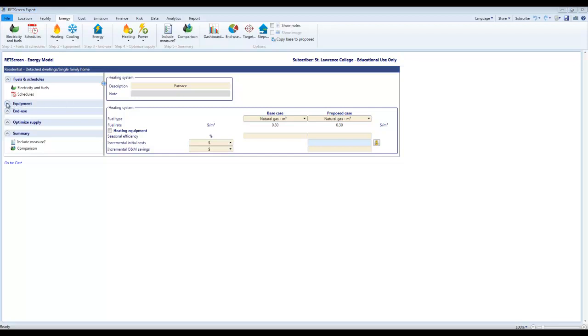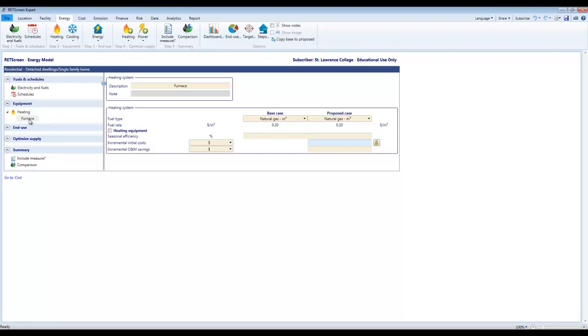If I expand this tree here now, it's going to show heating furnace, which is what I'm starting to model. So I can put a note for myself. I can change the description. It's very good to have descriptions that are full and detailed, so you don't get confused later if you have more than one furnace or heating system, or perhaps in proposed case you're going to do something different. Again, have a pretty complete version of your information. So here it shows my furnace.